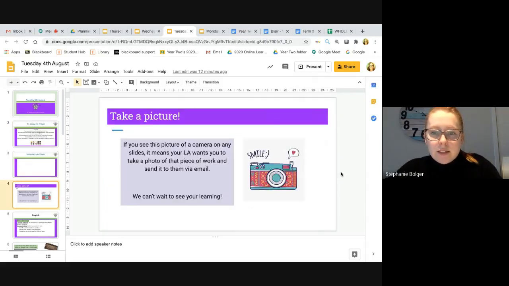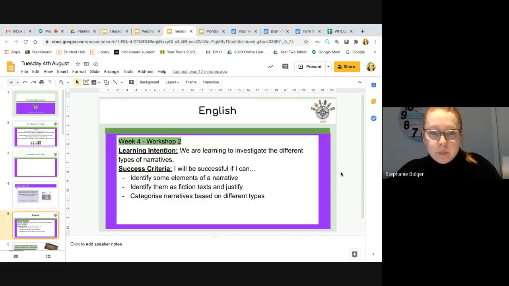Remember, if you see this icon on any slide, you need to take a photo and send it to your LA. This is important because we are keeping track of what you are doing and making sure that you're all right and providing you with feedback.